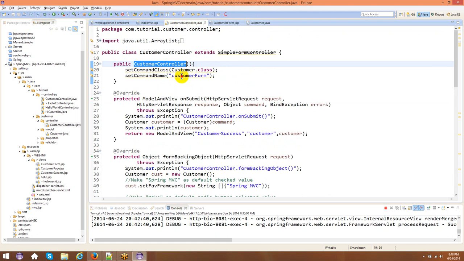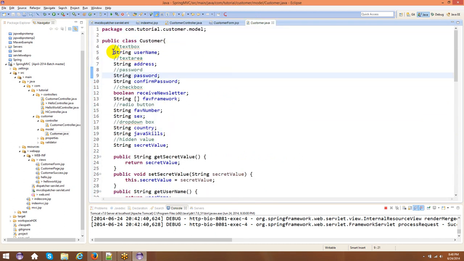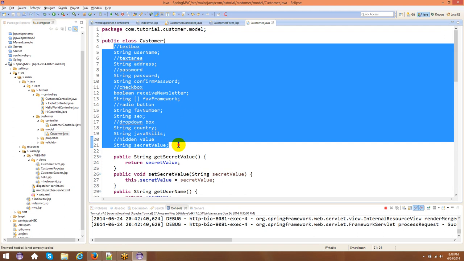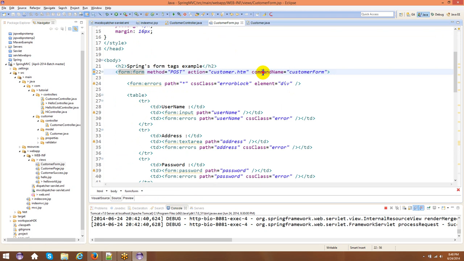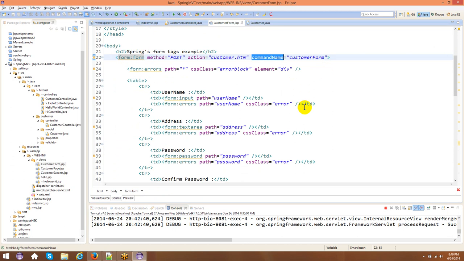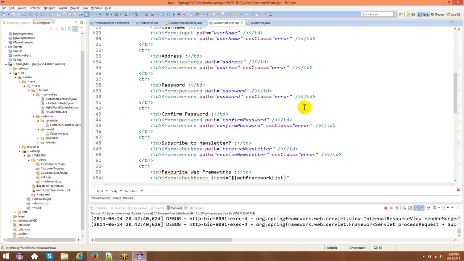Okay, so you are basically binding your customer form to a customer. Now, what is this customer? We have already seen this. This customer is nothing but a complete POJO. It has got all the setters and getters. Okay, now that is what I'm referring to here. My command name, that is my object basically, in which I keep all this information. We'll walk through all these things again, so just try to understand this.